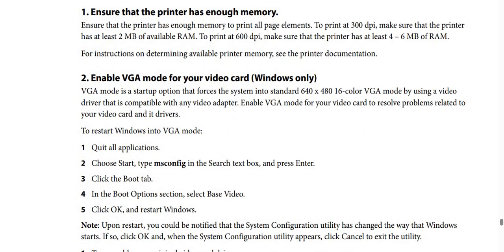Number 2, enable VGA mode for your video card (Windows only). VGA mode is a startup option that forces the system into standard 640 by 480, 16 color VGA mode by using a video driver that is compatible with any video adapter, and you enable VGA mode for your video card to resolve problems related to your video card and its drivers.